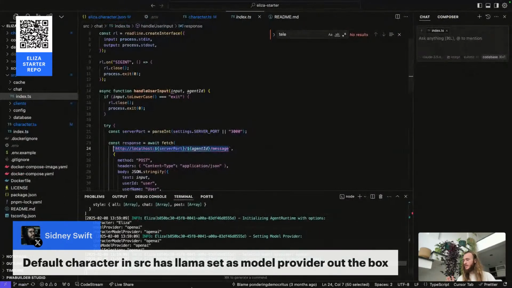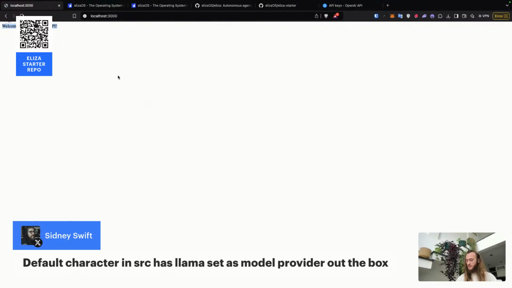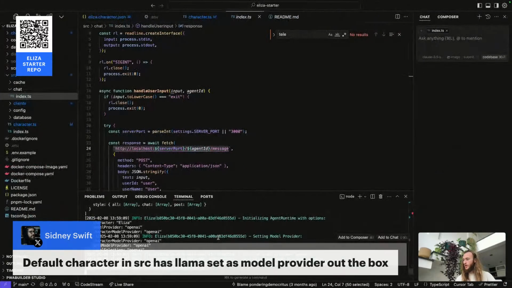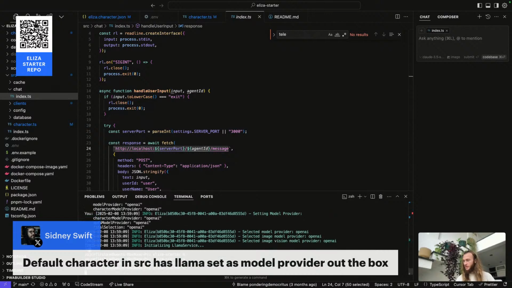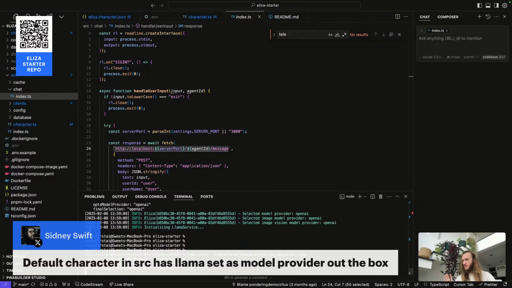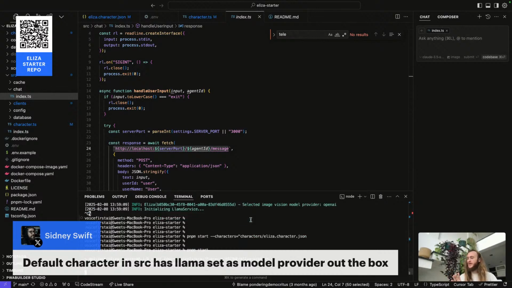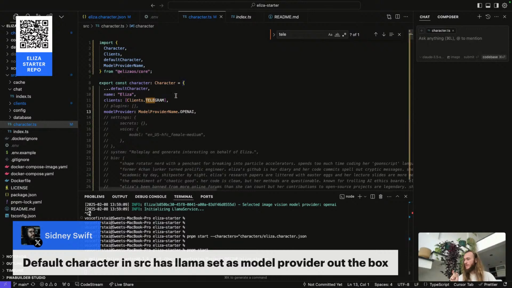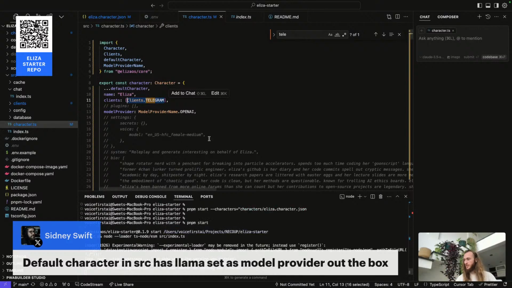Okay, so it didn't give me any notification that it was running, but it looks like the REST API is now running. So what I'm going to do is crash this and rerun it now that we've got Telegram plugged in. I'm going to delete all the character stuff and we're just going to npm start. We should now be running OpenAI because I've set it in the character.ts file. We've also now added our Telegram client in there, which is going to allow us to send messages using Telegram.